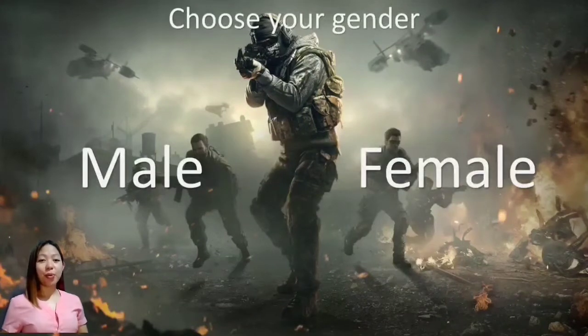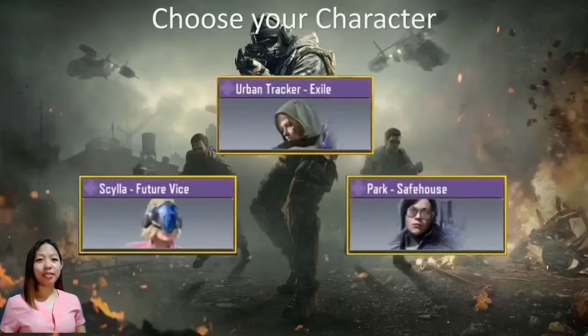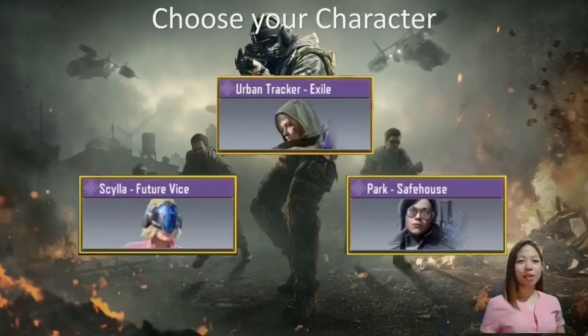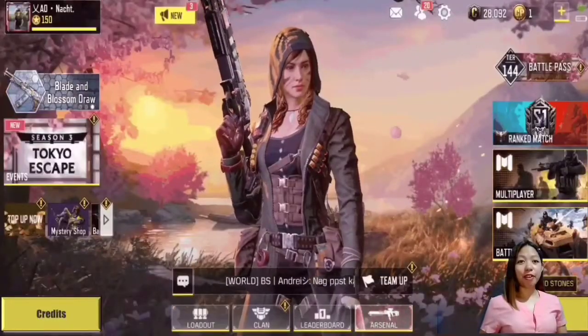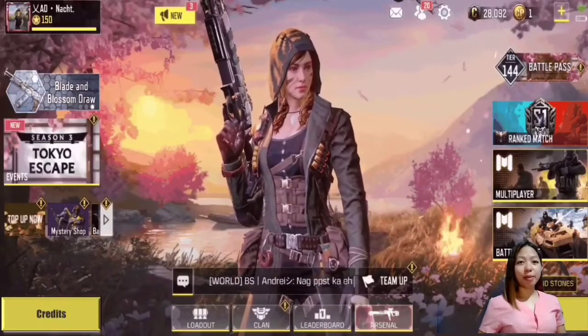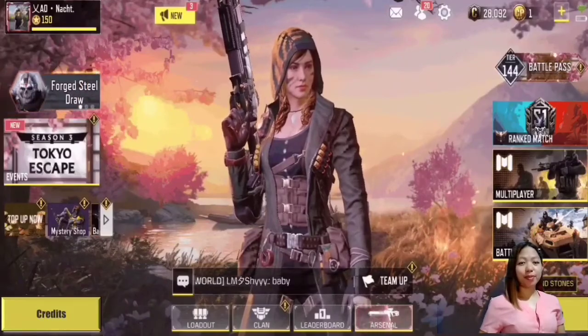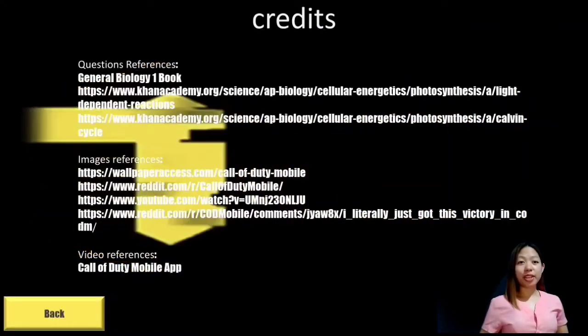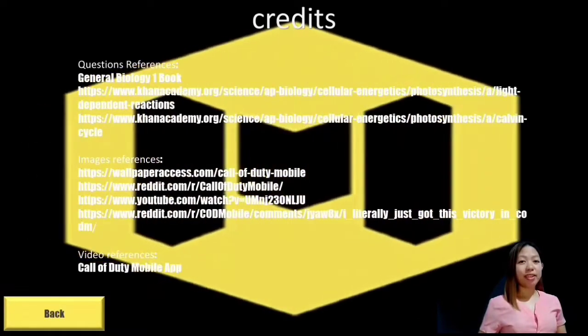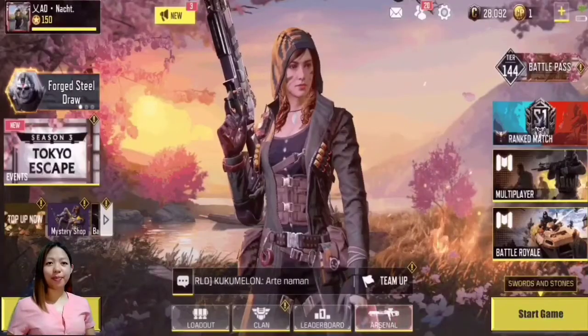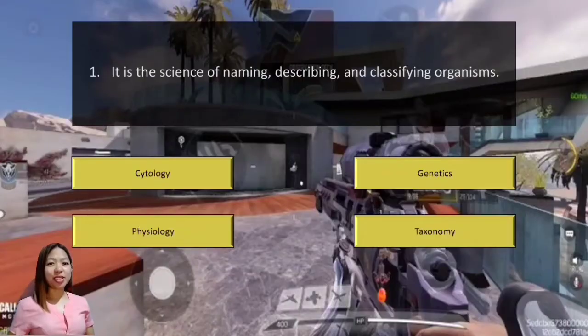Choose your gender, whether you are a male or a female. Then, select the character of your choice. You may view the different references used in this game through the credits button. To proceed with the game, tap back, then select Start Game. Once the questions have loaded, read it carefully and choose the correct answer from the options provided.